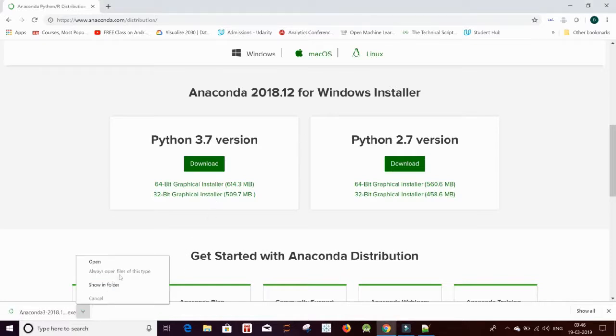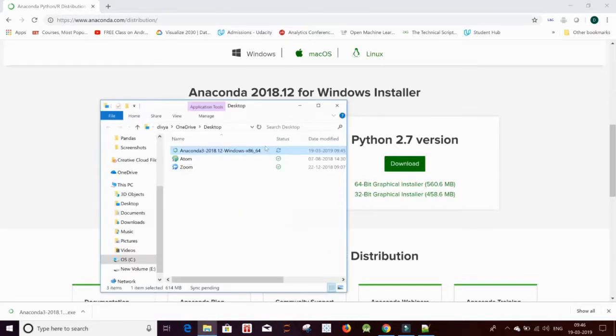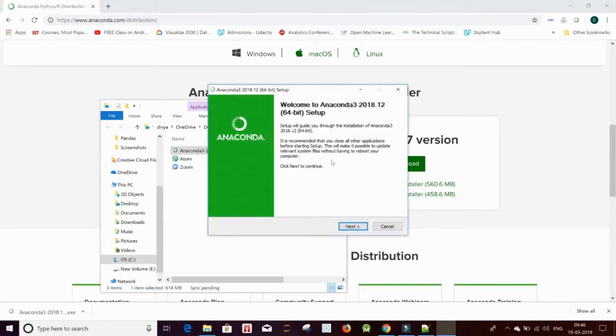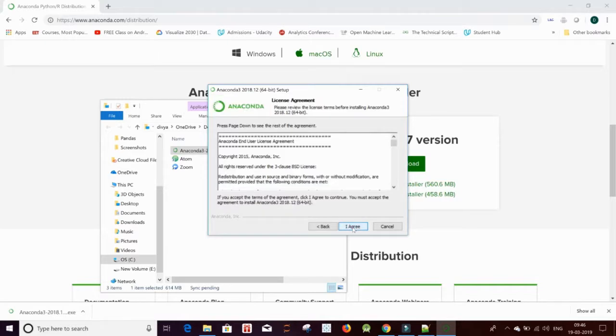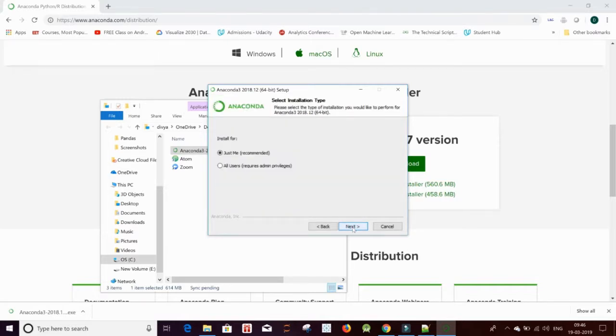So let me go into the folder which is on my desktop and let me double click it. Now it has started the online installation process. I just have to click next. I agree. Just me. But if you are an admin and you want this package to be downloaded for all of your users, click on this.